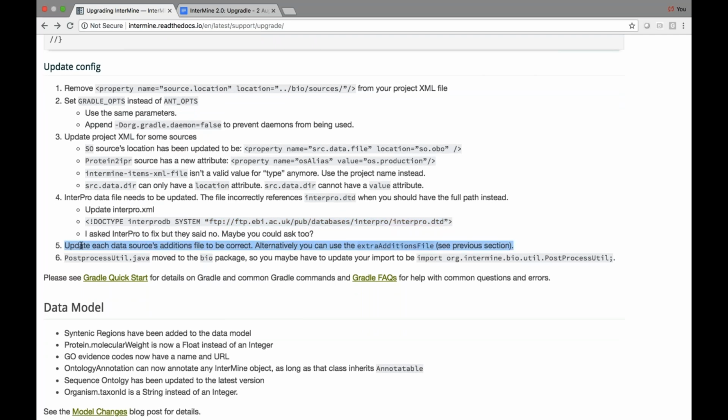And then, of course, you want to update each data source additions file to be correct and update with a new model. Alternatively, you can use the extra additions file. We just talked about that. And finally, post-process util moved to the bio package, so you may have to update your import to be the new location. And that's it. So that's the one-time update, upgrade procedure.